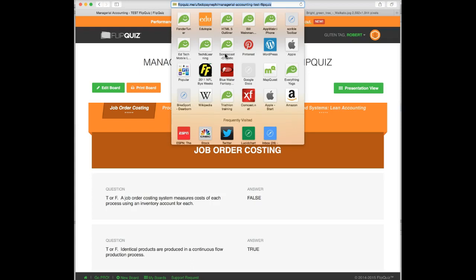So it allows me to create my own online quizzes in kind of like a game-based learning format. It can be used for formative assessment along with various types of reviews. Again, it's called FlipQuiz. Thank you.